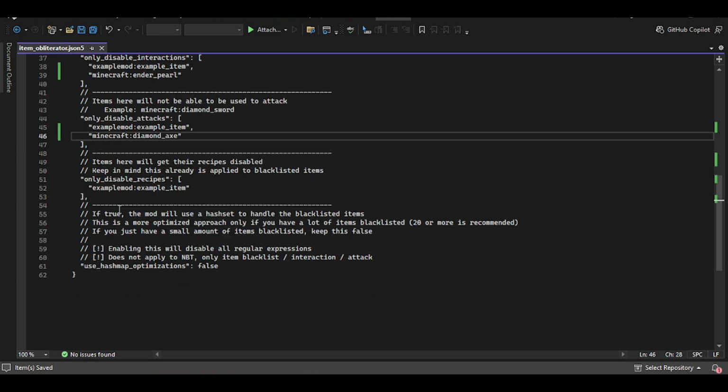Now, down here, this is really important. So, if true, the mod will use a hash set to handle the blacklist items. This is a more optimized approach if you have a lot of items blacklisted. 20 or more is recommended. So for a Minecraft server mod pack I'm working on coming up in December, I've already banned like 40 things, but if you don't have this on, it is probably gonna lag your game because it really hits performance-wise.